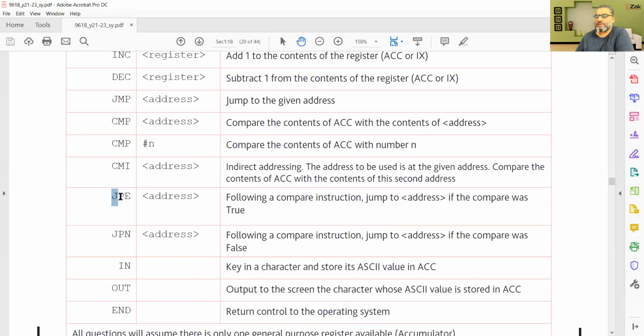So this is called JPE, jump if equal address. Jump to this address if the result of comparison was equal. Following the comparison instruction, jump to this address if the comparison was true, the result was equal. Jump if not equal: following the compare instruction, jump to this particular address if the comparison result was false, meaning not equal.